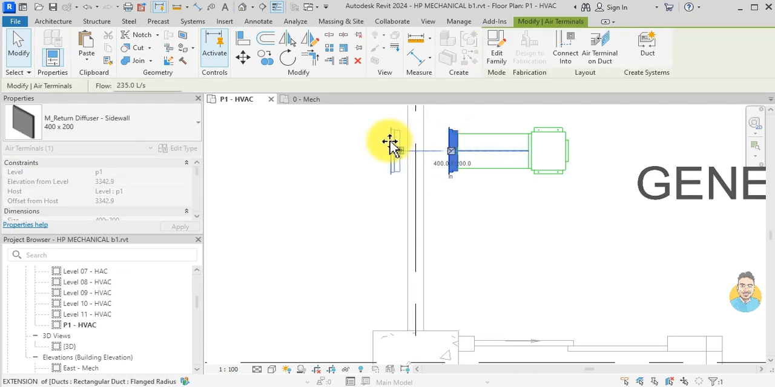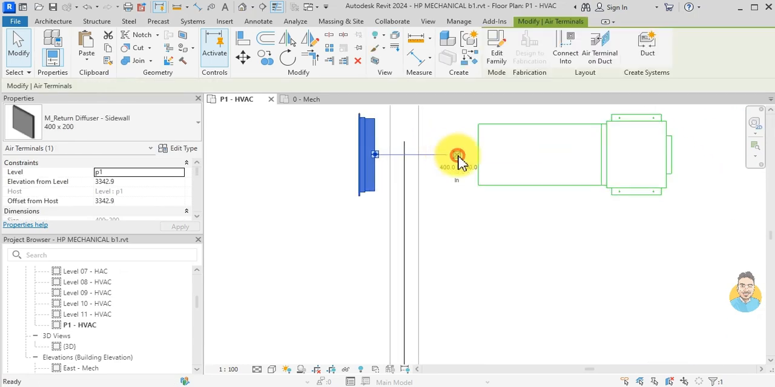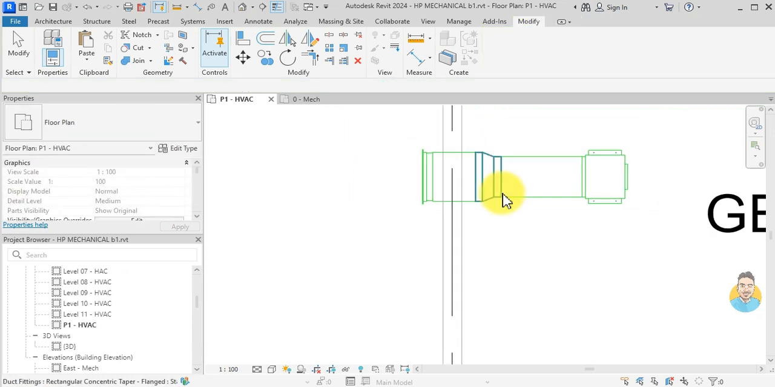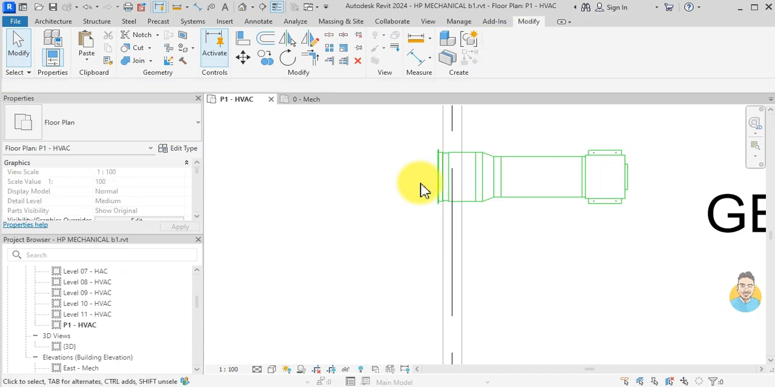This is not what I want, so I think they are still aligned. I click on this symbol, and then I close it, and then I click and nudge it all the way to the wall.